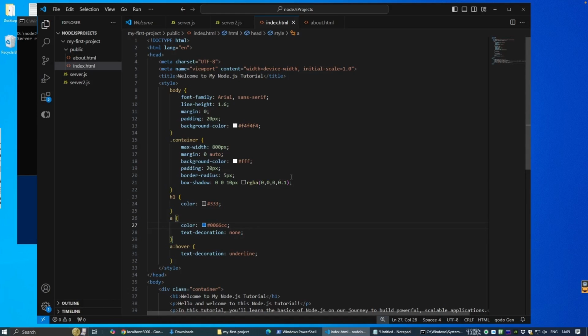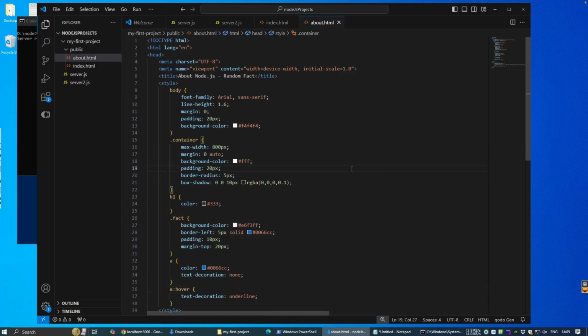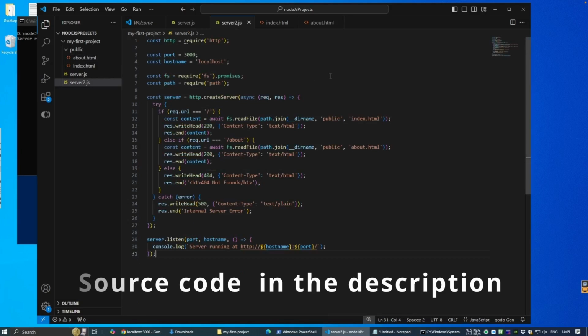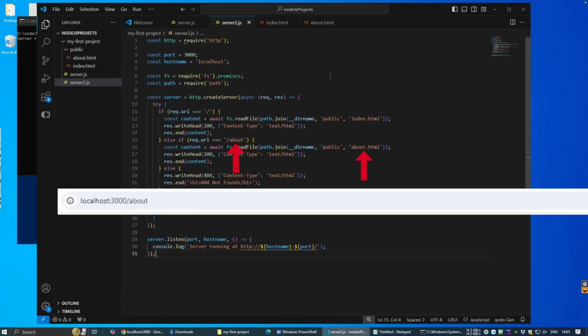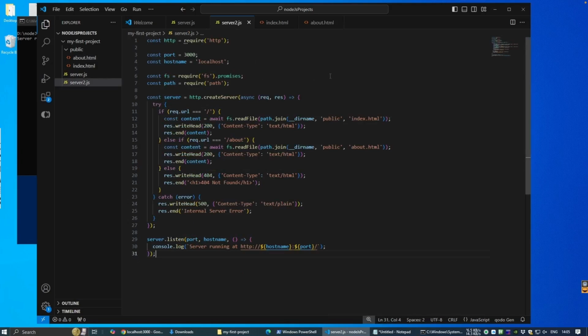I've created two simple HTML files for our pages and extended our existing server code to include routing. You can find a link to the code in the description. Routing, in this case, is taking the URL you've typed in the browser and matching it to a file. Our first three lines are the same as before. We import the modules and specify the port and host name.